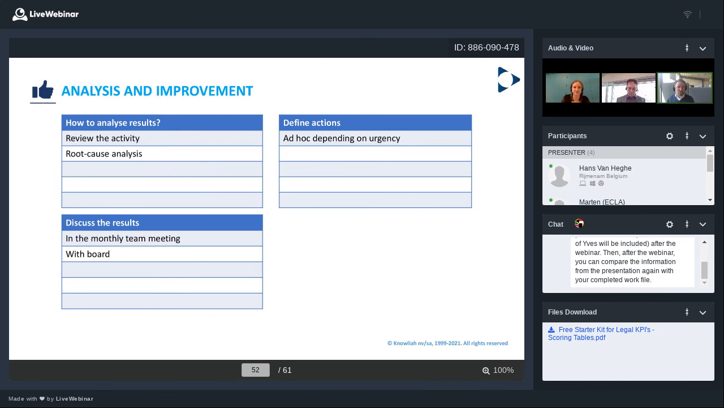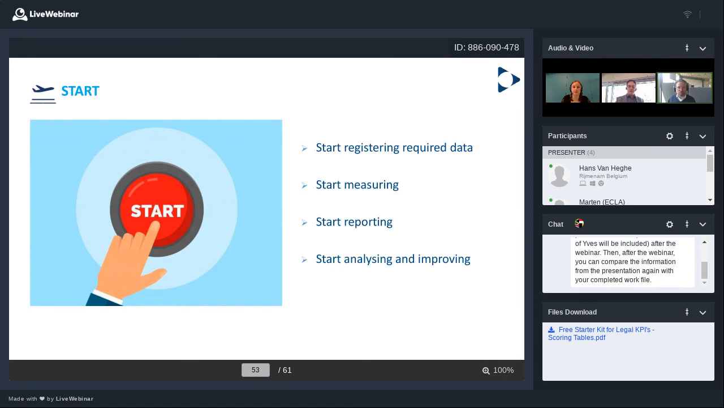And then define actions, depending on urgency, depending on company objectives. But based on those KPIs, you will actually be able to define specific actions that are relevant, because you can do a lot of things that are irrelevant to the organization. Now you will have a tool, a monitoring tool that will enable you to define the right actions in your day-to-day activities.